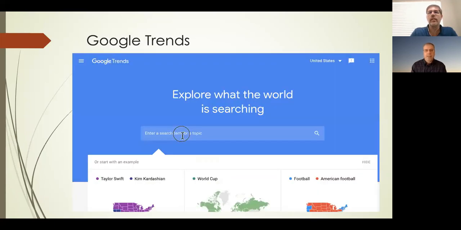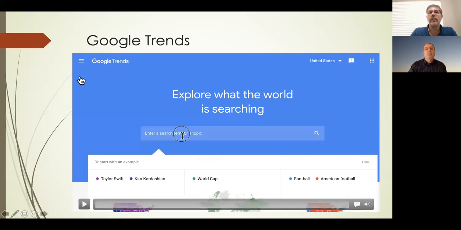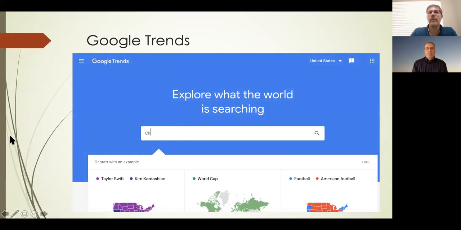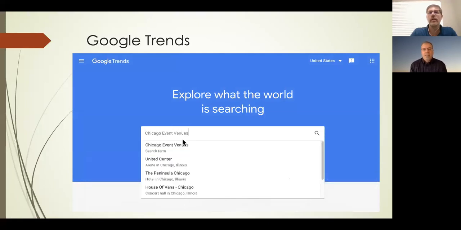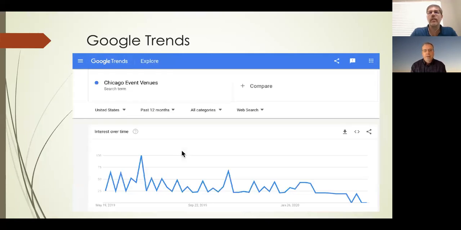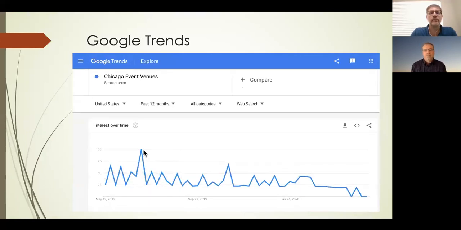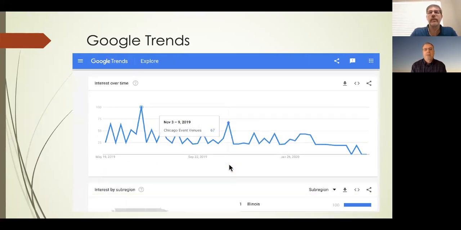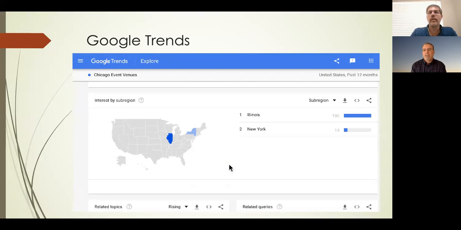So in this next slide, I'm going to play the screen capture. You go to trends.google.com and you can type a key phrase. Here I picked Chicago event venues. And what this will do is demonstrate the search interest over time for an entire year, or you can change the time frame. Search interest of 100 is the maximum amount of interest at that point in the year for that key term. And then we can see where people are searching from on that particular phrase.